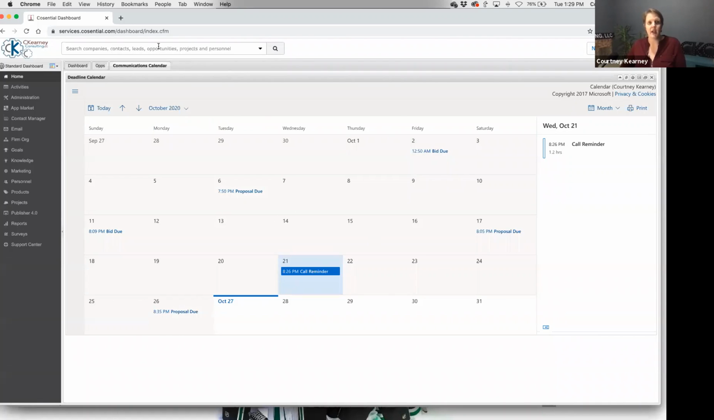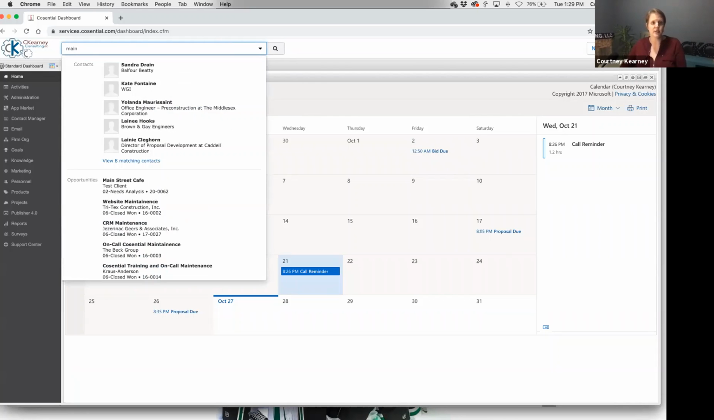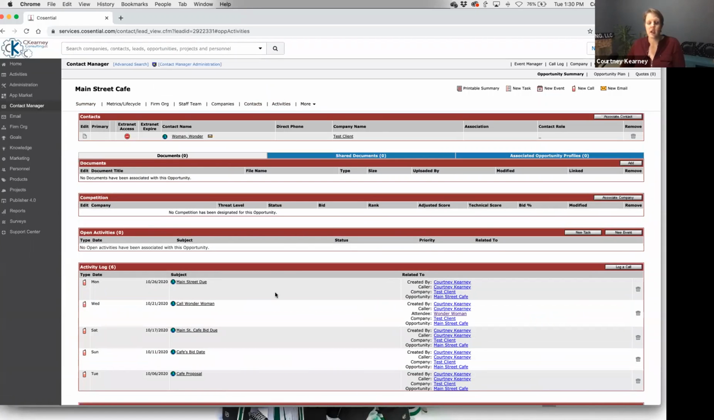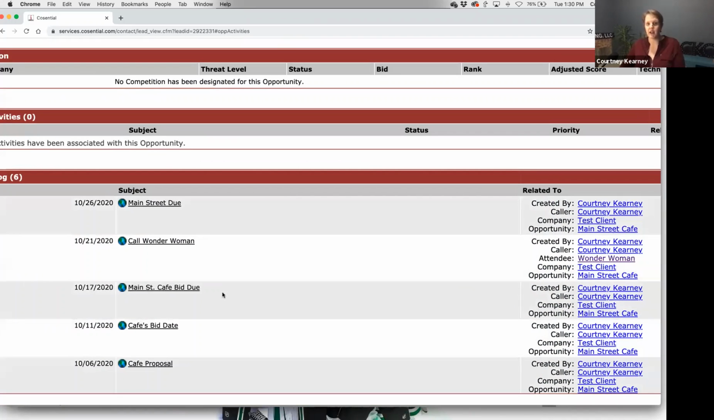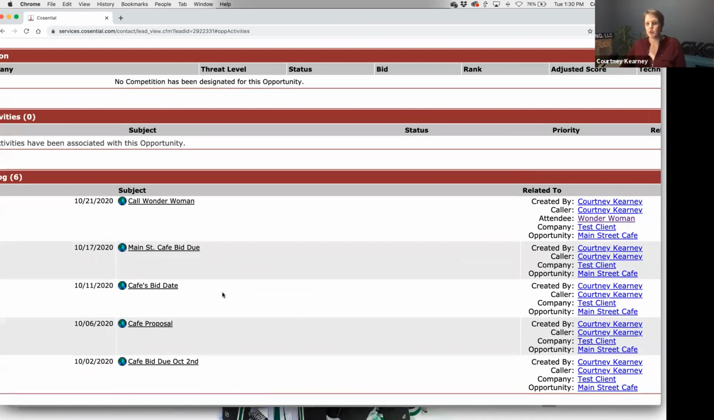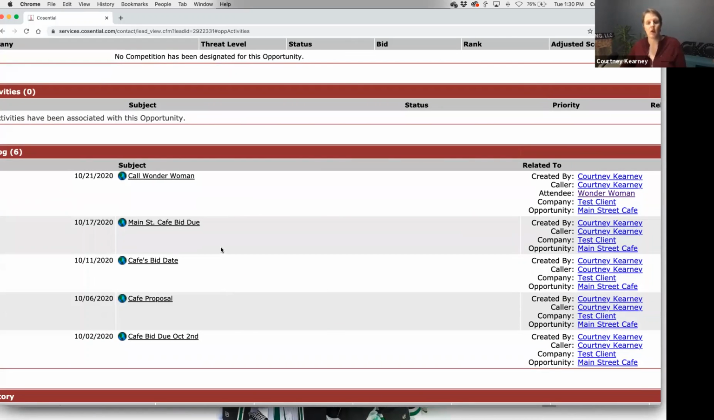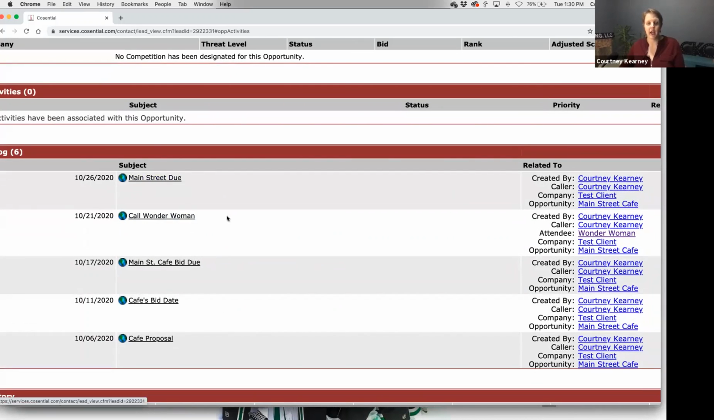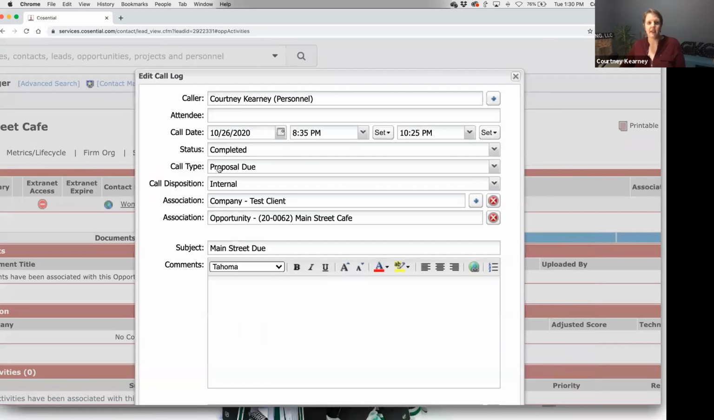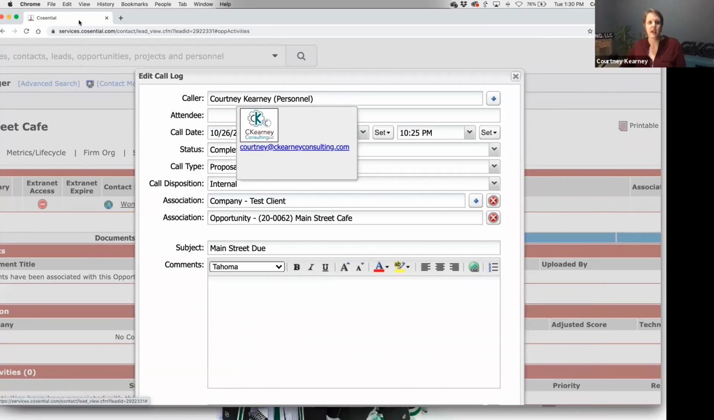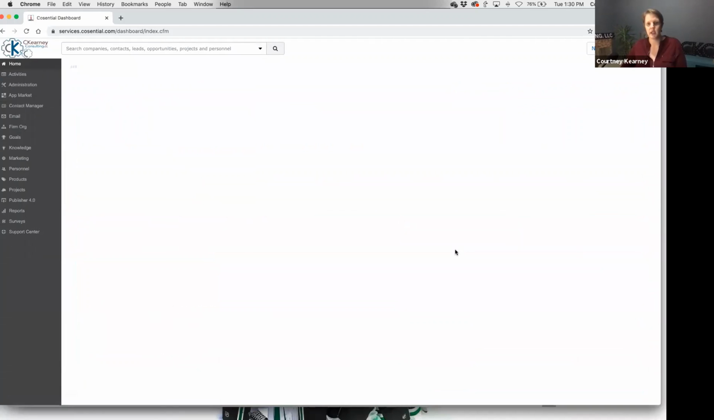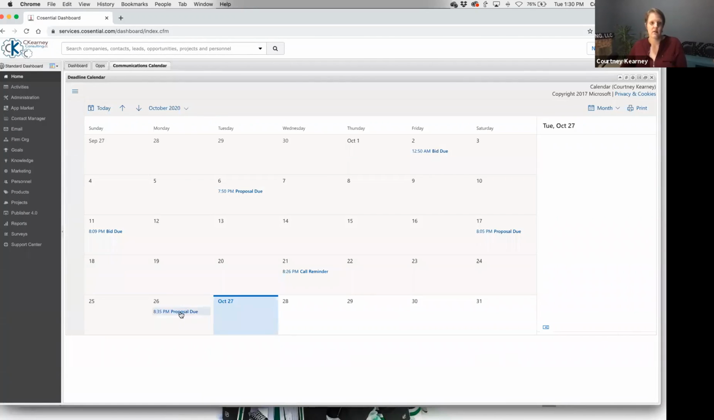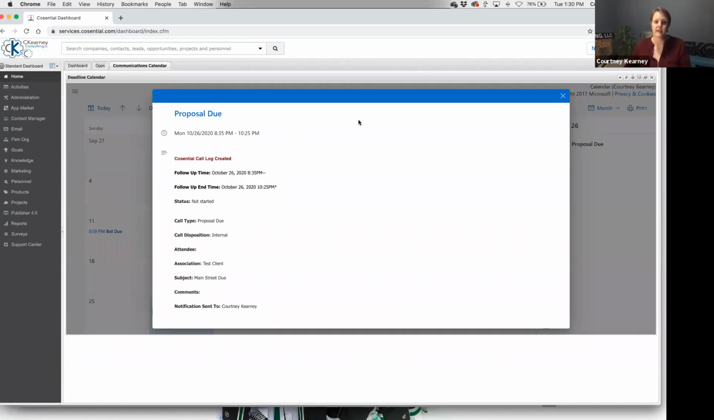From this screen, I can then go to that pursuit, look at the activities, and here are all of the deadlines that I created that were due dates, call this person, all of that. The call log was created. It had the call type as proposal due, and then it set that on the 26th on my home dashboard. Here's the 26th. There's my proposal due for Main Street.